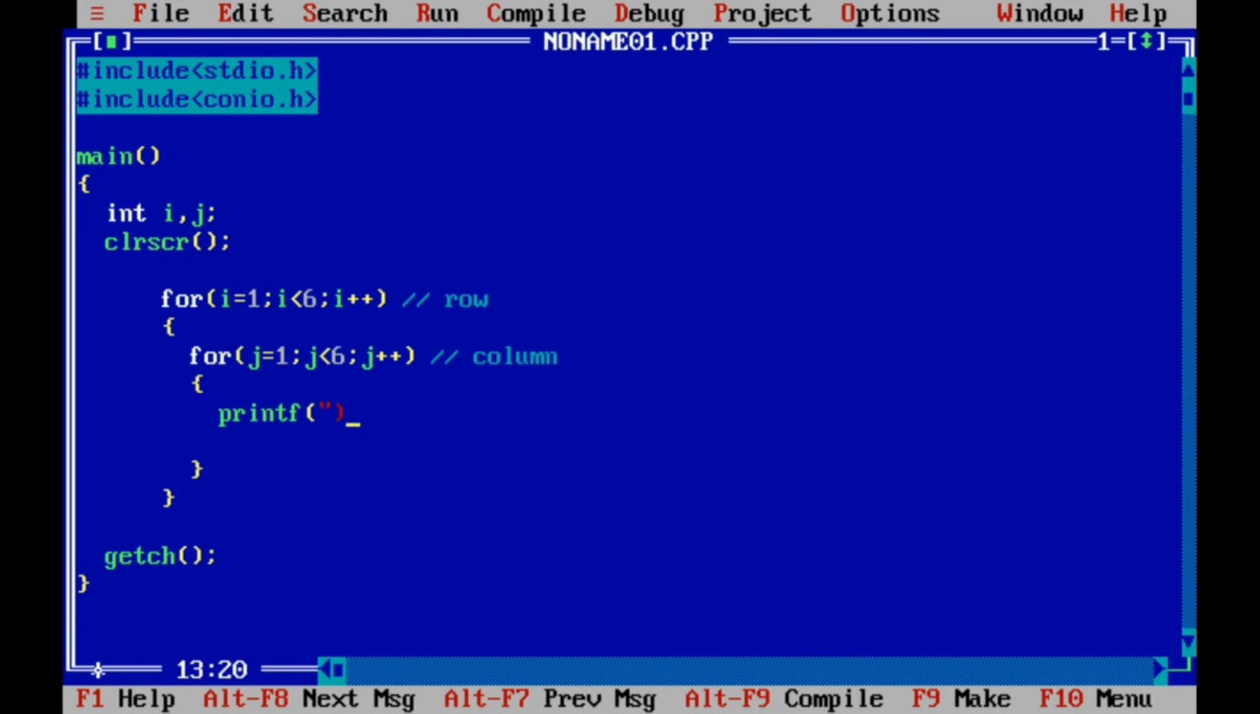Here printf asterisk sign with space. After one row, we wish to give indication of next line. For that, we have to write \n after the inner loop.